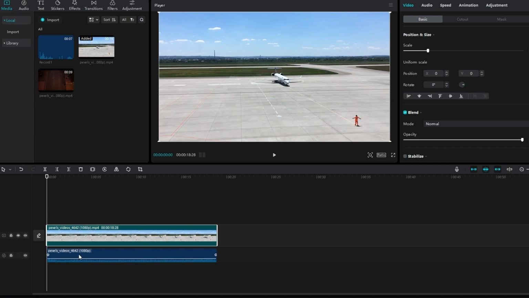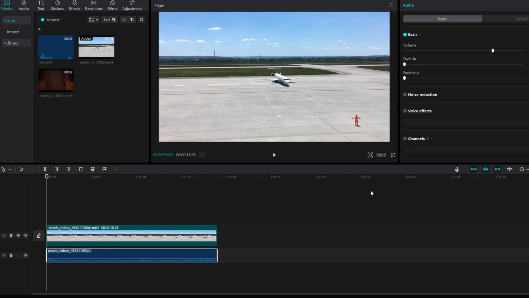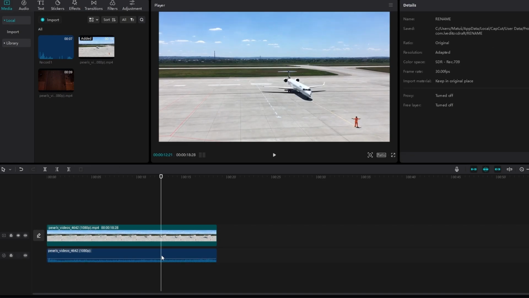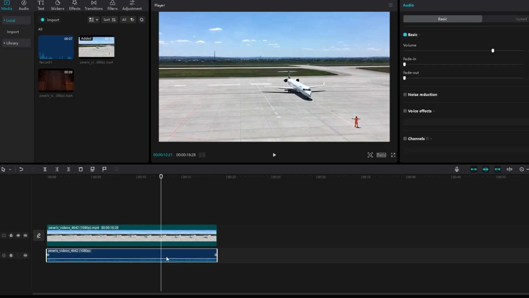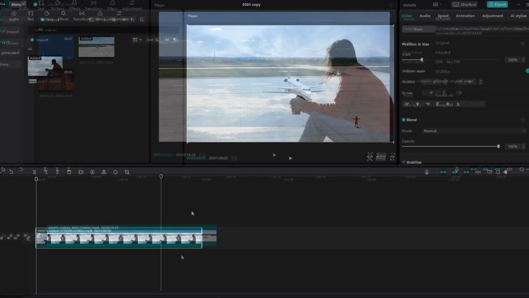Now you have a standalone audio clip that you can manage independently. If you choose to keep audio separate, you can adjust its volume in the Properties panel. Use the volume slider to decrease or increase the audio level. To remove audio entirely, select the audio. Press the Delete key on your keyboard to remove audio.